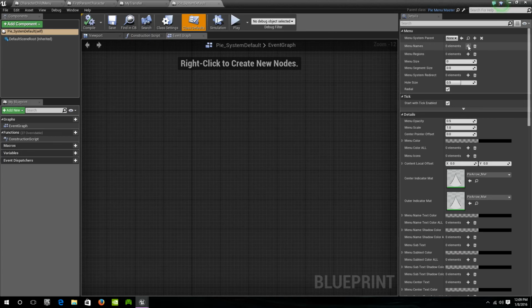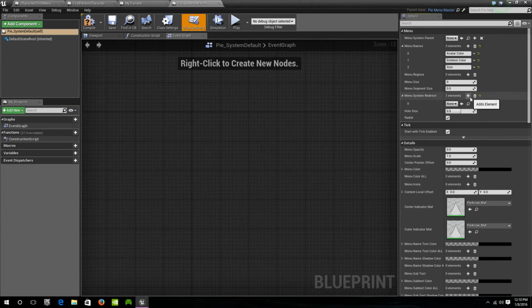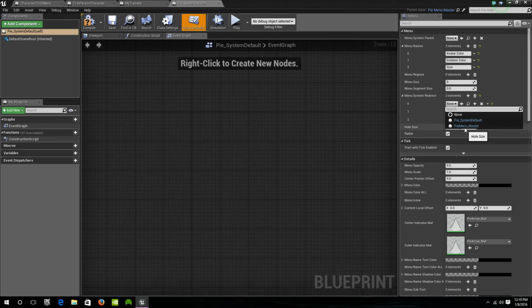What we've got to do is add elements here. So for the names, let's say I'm going to change the color of the character. I'm going to change, what else can we change? Let's say size. And let's have a third option. Oh wait, I have an idea. Avatar color, emblem color, and size. Let's do that. So we can't do the redirects yet because all we have is the Pie System default menu master.